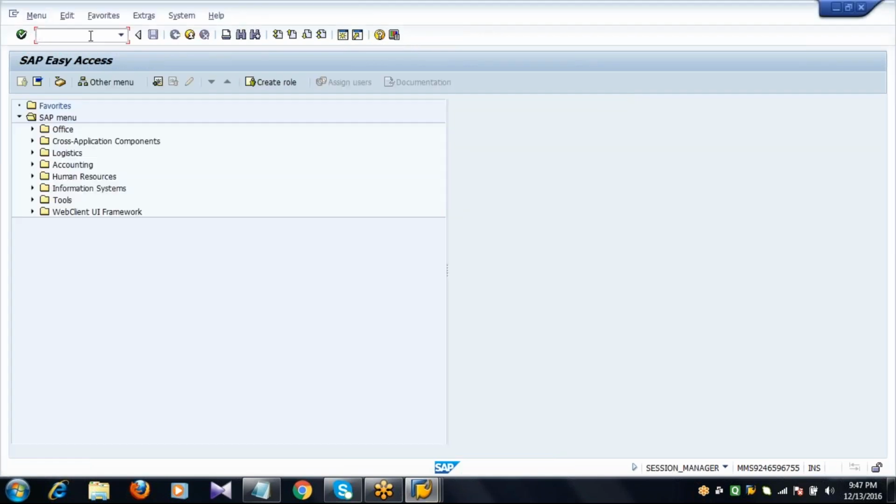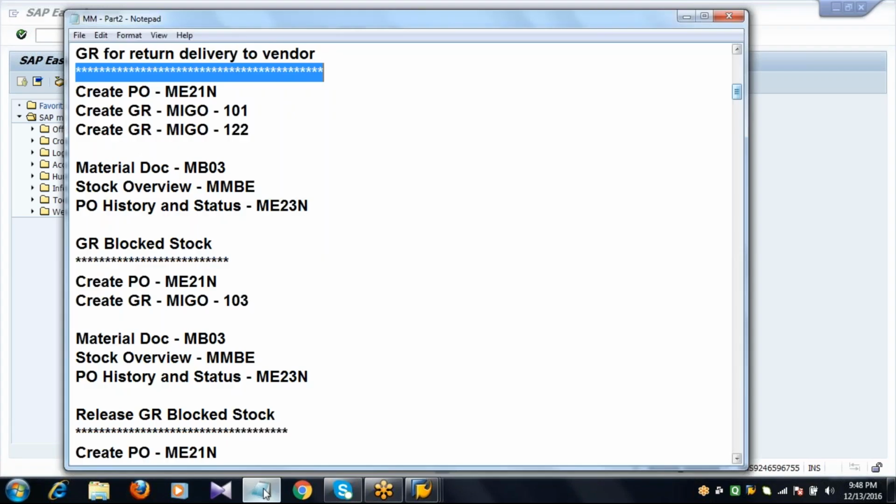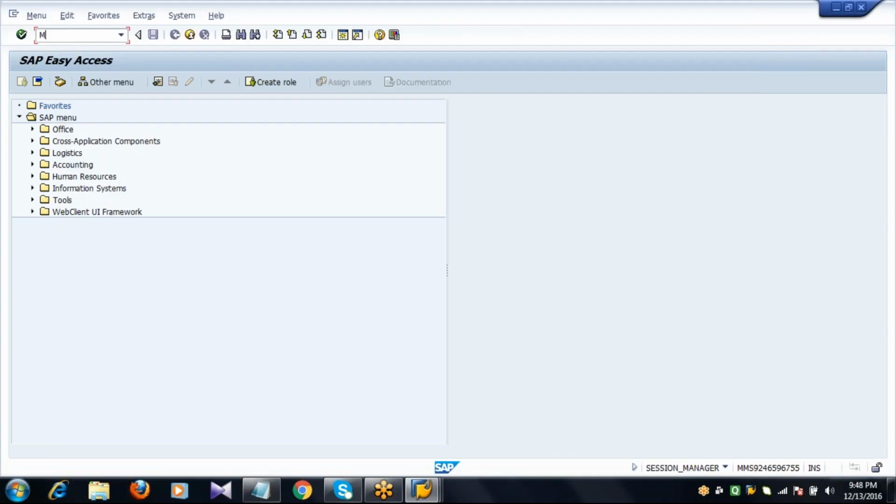Now go to create a GR for return delivery to vendor. For that, first of all, you need to create a purchase order, then create a GR with movement type 101. Then only can we create a GR for return delivery to vendor. The movement type is 122. Go to the transaction code MIGO.